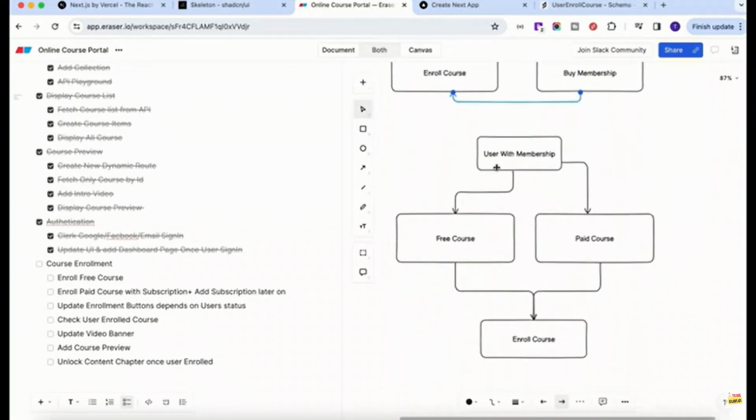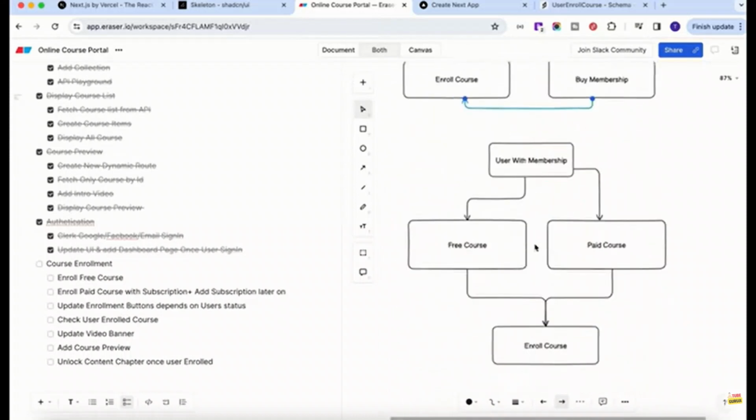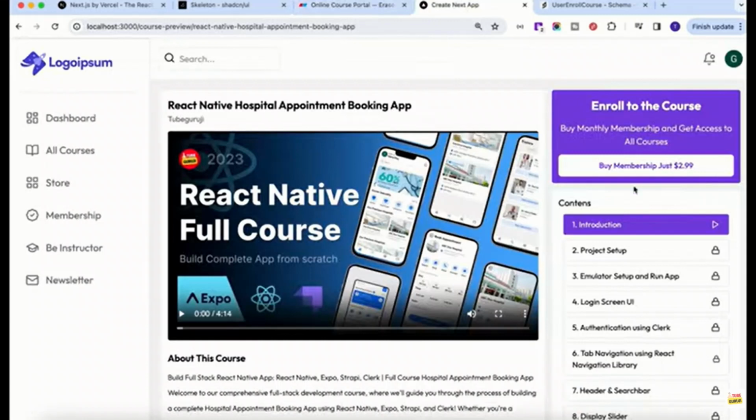Now let's go to the second scenario, where the user already has a membership. If it's a free course, obviously they can enroll, and even if it's a paid course, obviously they can enroll. So these are the two main cases that we need to implement. Let's go back to the application and make sure we update this button according to the user's status.